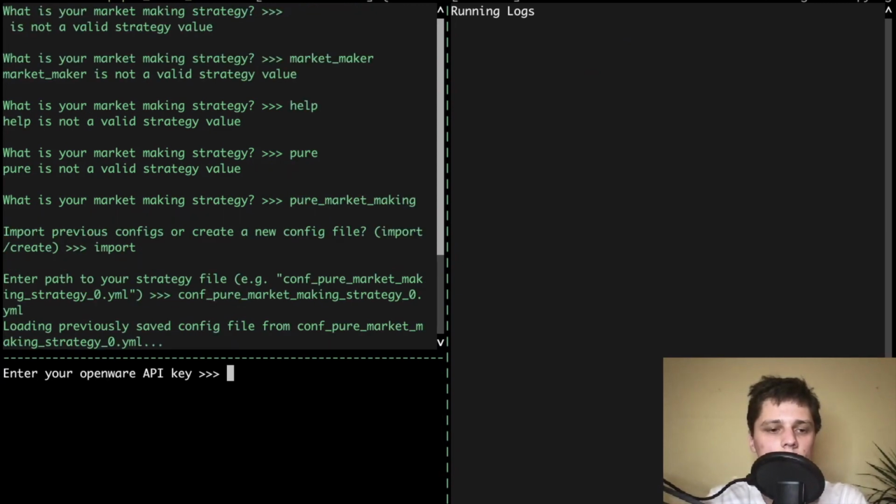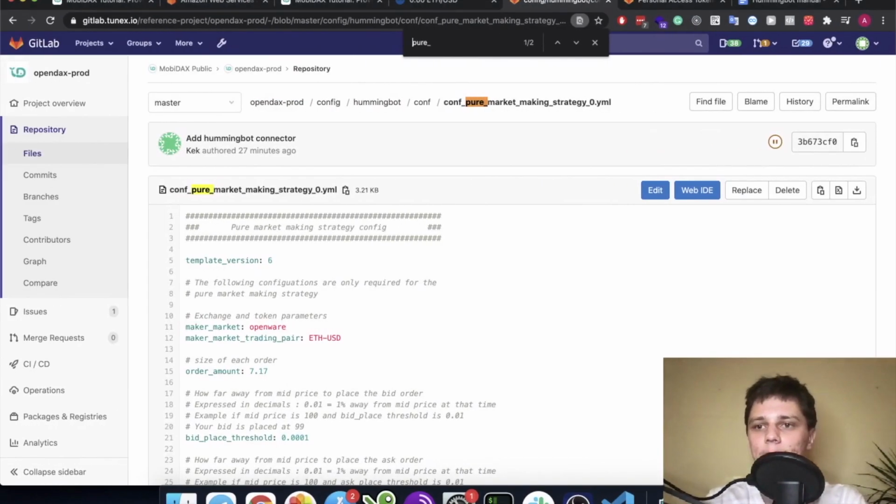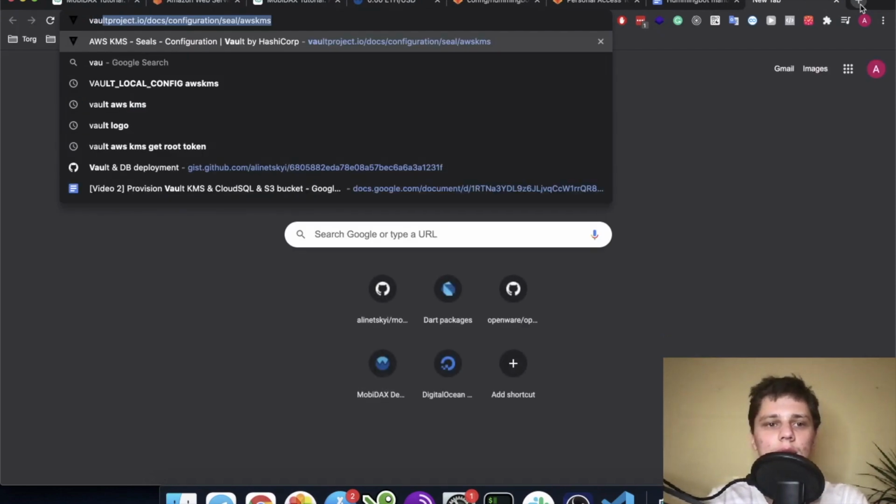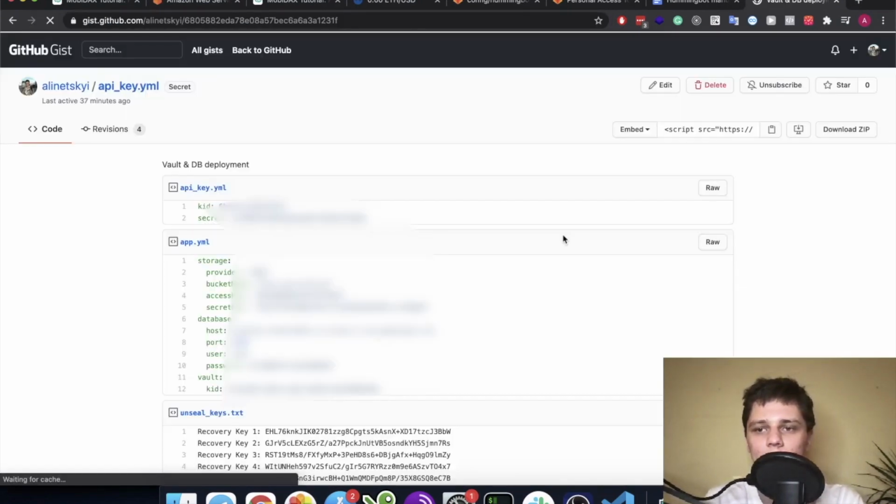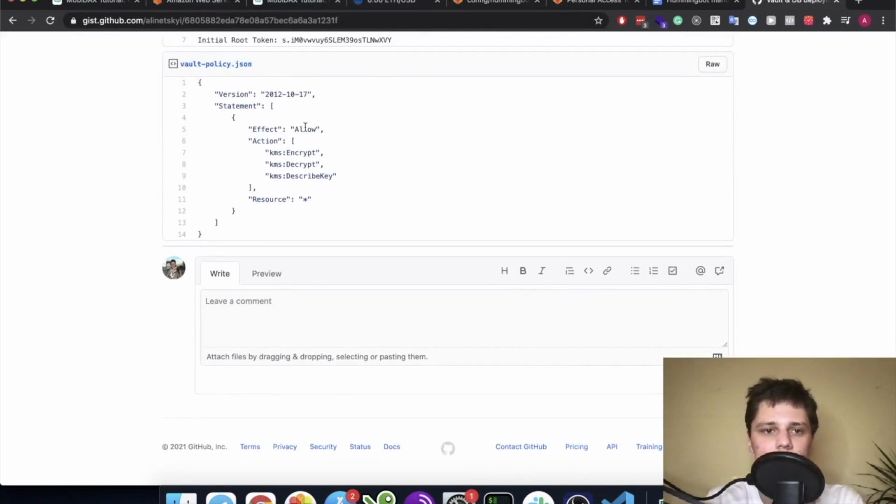Let's do it like this. Okay, now this is the step where we need to provide our API key, the one that we created previously. So let's do that. I have it saved right here.